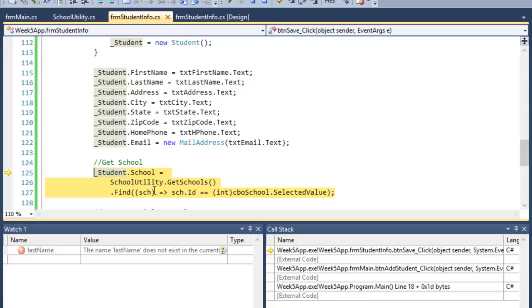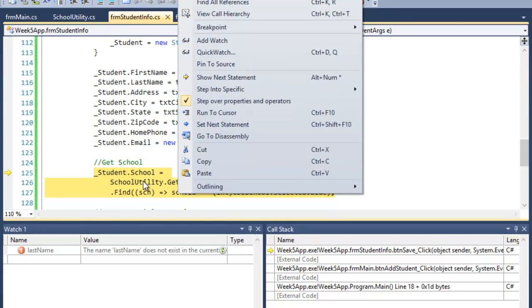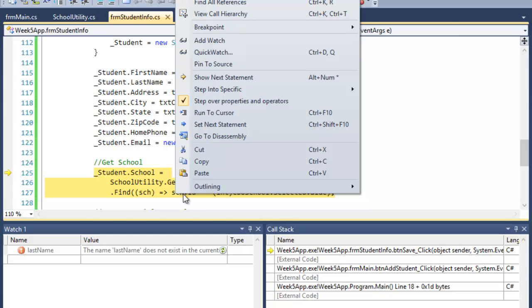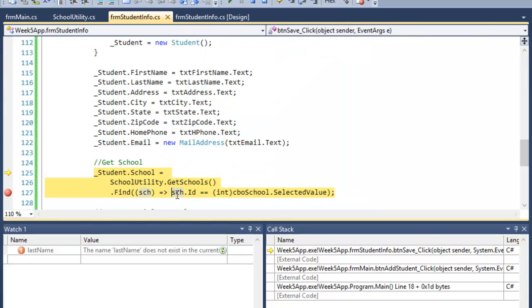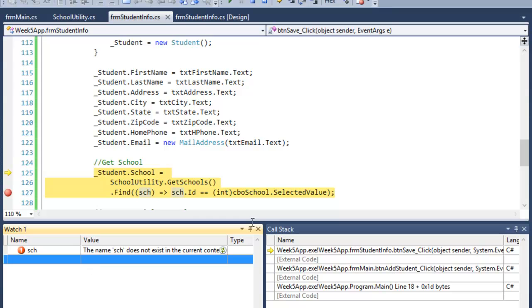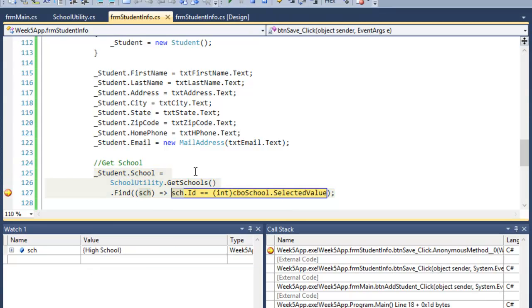I'm going to drop a breakpoint inside of this lambda expression just so you can get a feel for it. Instead of just clicking over here to set the breakpoint, I'm going to right-click inside of the expression and choose insert breakpoint. So it actually put a break inside of the expression so you can get a feel for what it's doing. Then I'll put sch in there, and we'll let the code run.